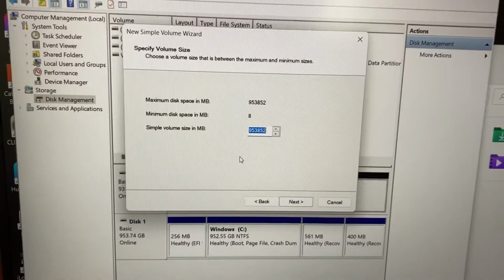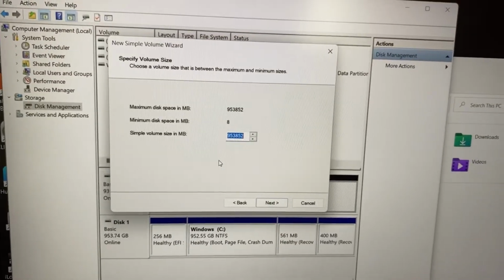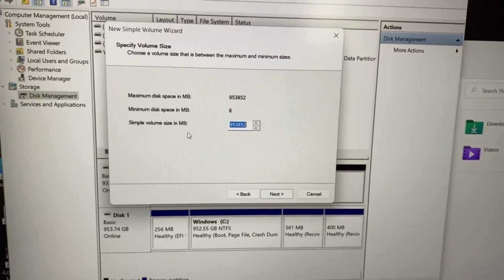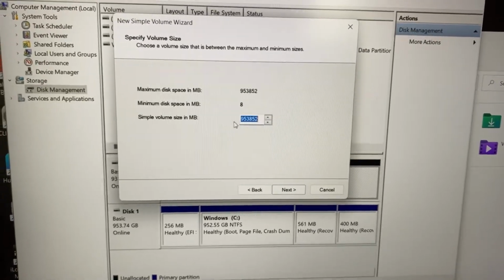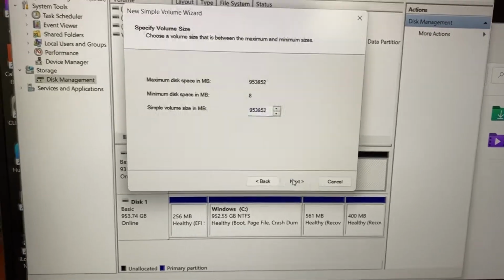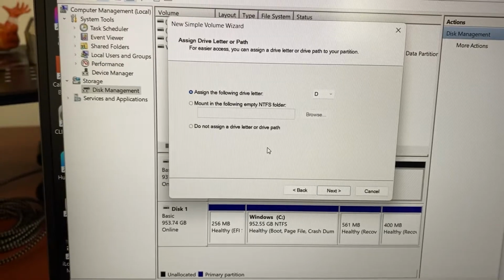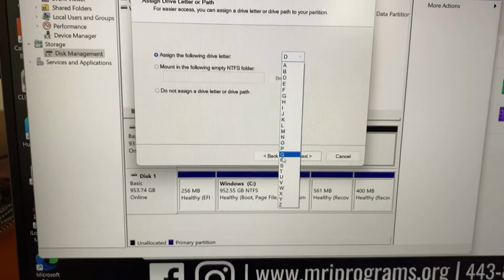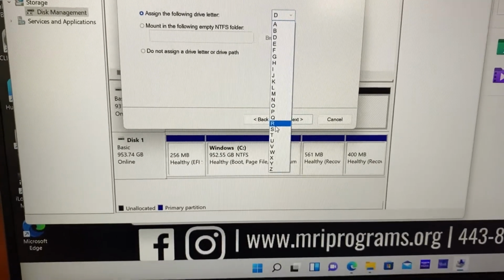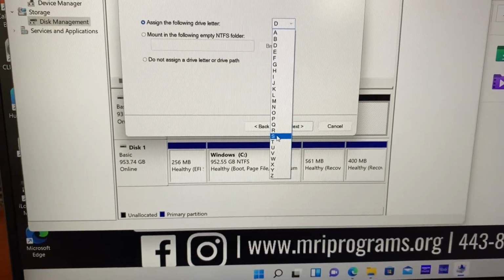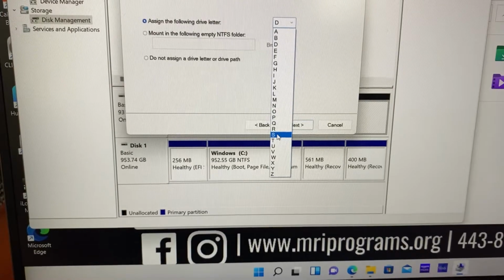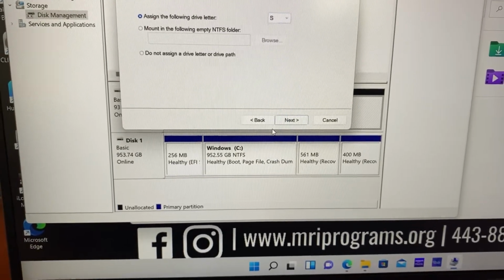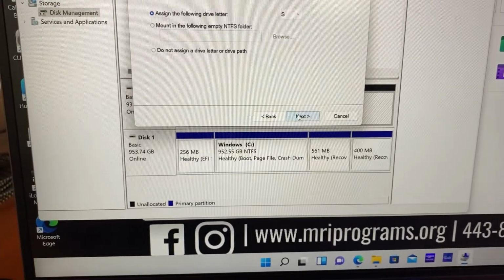Once I click next, you're gonna see this screen, specify volume size. You wanna leave that at the maximum size, so don't touch that, just click next. And then assign the following letter. Since I'm going with a storage drive, I'm gonna choose the letter S since it's an additional storage drive. D is something that I keep for flash drives and all that stuff. So I'm gonna go S drive, next.